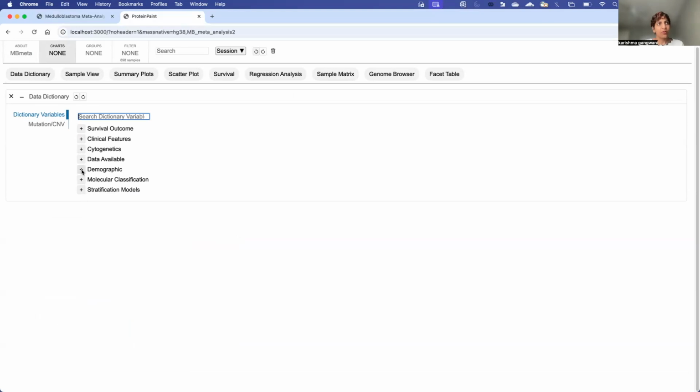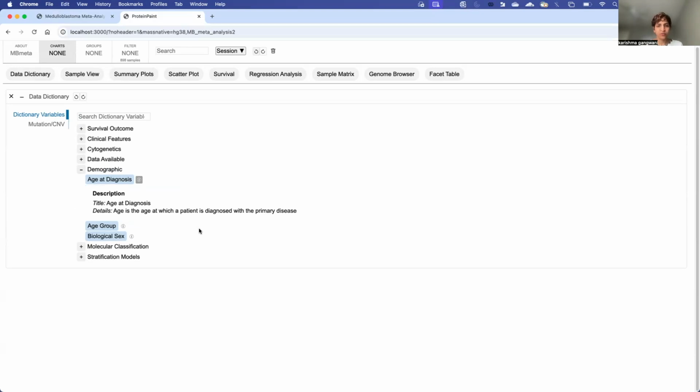And let's click on one of these. So we can click on demographic, which is the main umbrella under which these three different variables are housed: age at diagnosis, age group, and biological sex. And so all of these dictionary variables have these term informations right next to them. So if you click on the information icon that is shown here, you should be able to see the description for each of those variables. So at any point in the process of analysis, if you do not remember what exactly that variable means, you can always go back and look at these definitions.